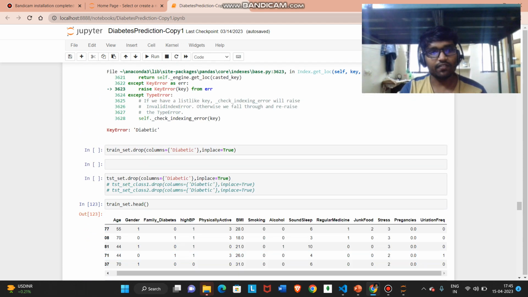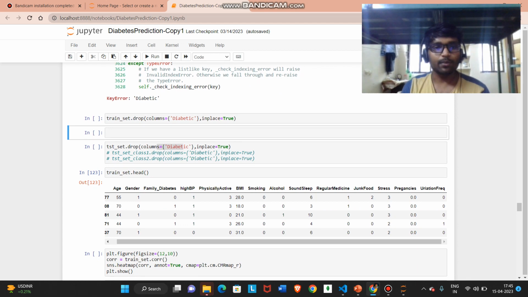here we have dropped the dependent value to train the algorithm. To train the algorithm, we only need the independent attributes. So for that purpose we have dropped it, and for testing purposes also we only need the independent attributes, so we have dropped the dependent attribute from the testing dataset also.